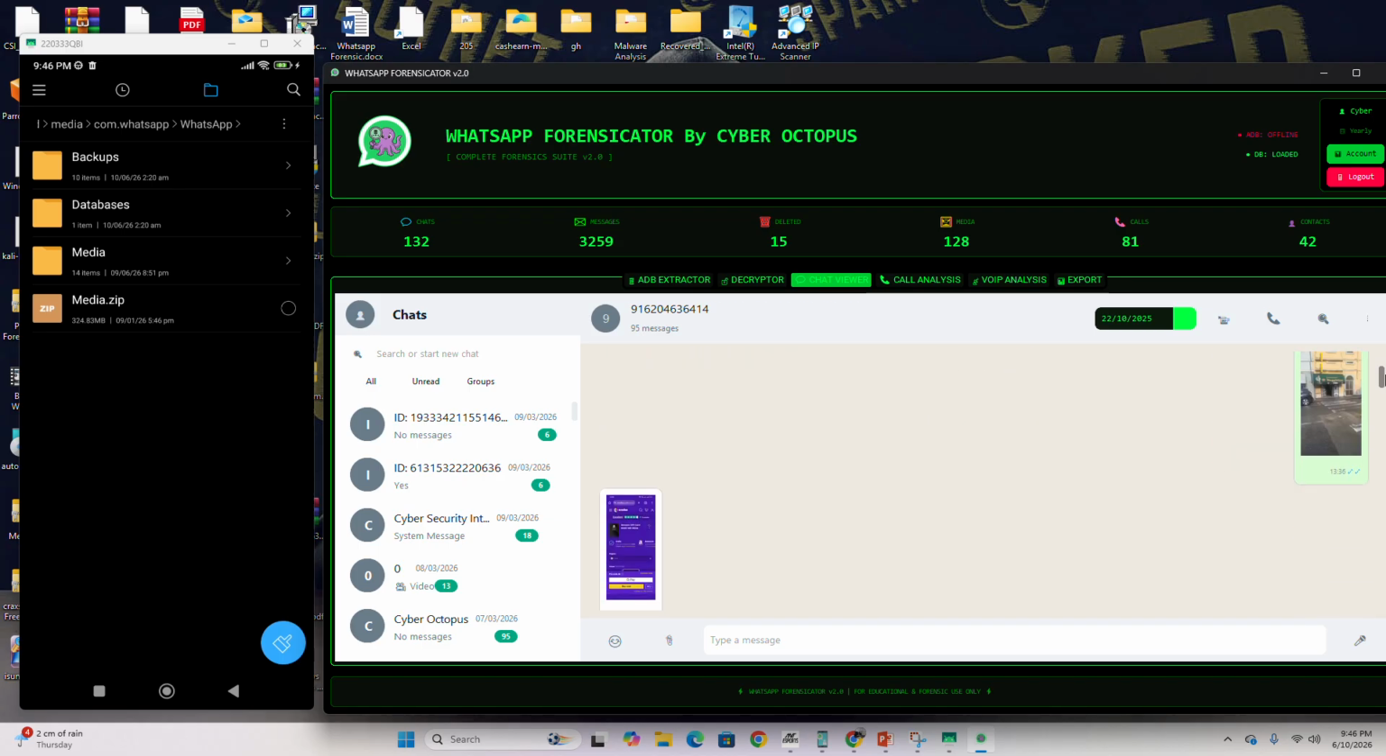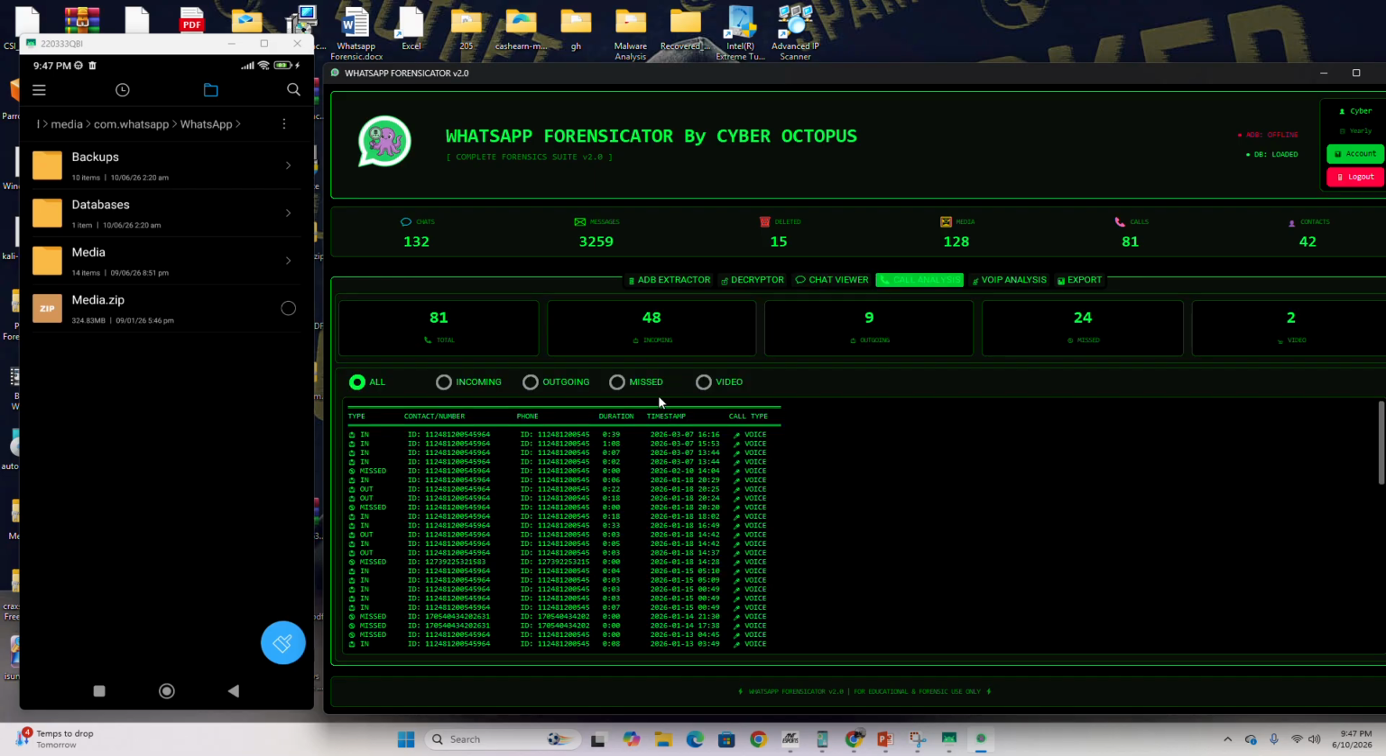Okay, you can see the images are there. Now let us move to call analysis. Here we can analyze audio calls, video calls, group calls, incoming calls, outgoing calls, and missed calls. We can determine who initiated the call, the date and time, the duration, and the participants also.